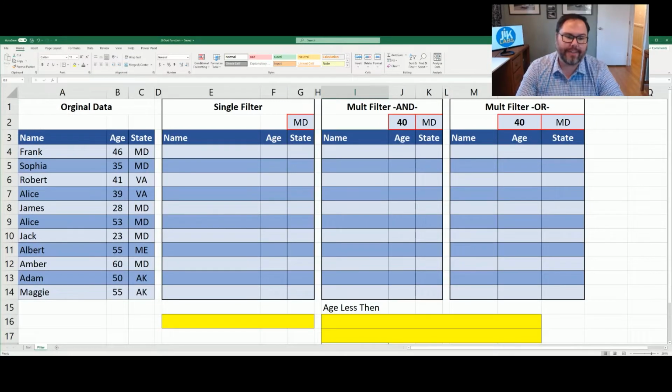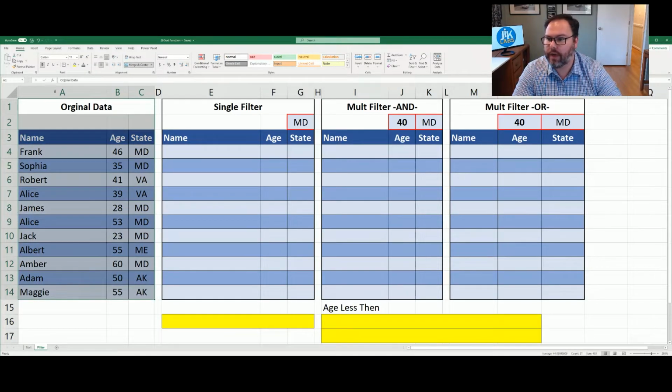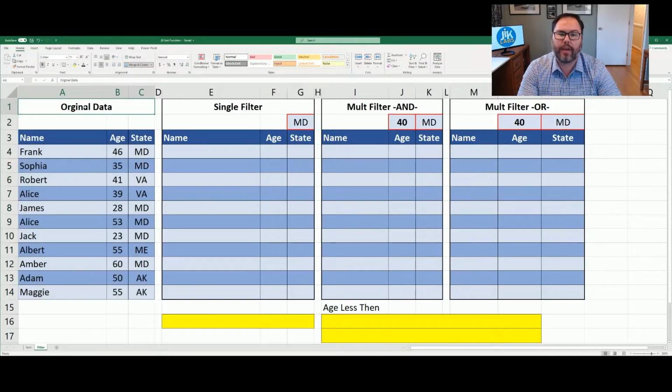Now that you have Excel open and ready to go, you're going to see that we have a similar setup from our last video with the new sort function. Here we have our original data with people's names, ages, and states. Today we're going to look at the new filter function, which is available on Microsoft 365 as well as Excel 2021 or newer versions.